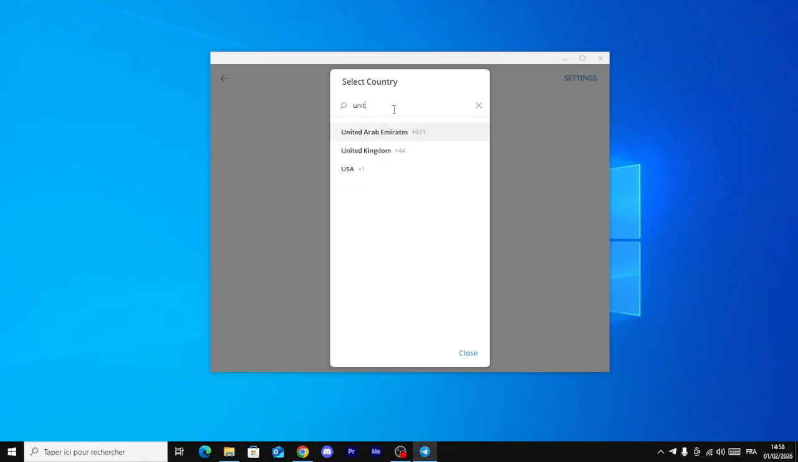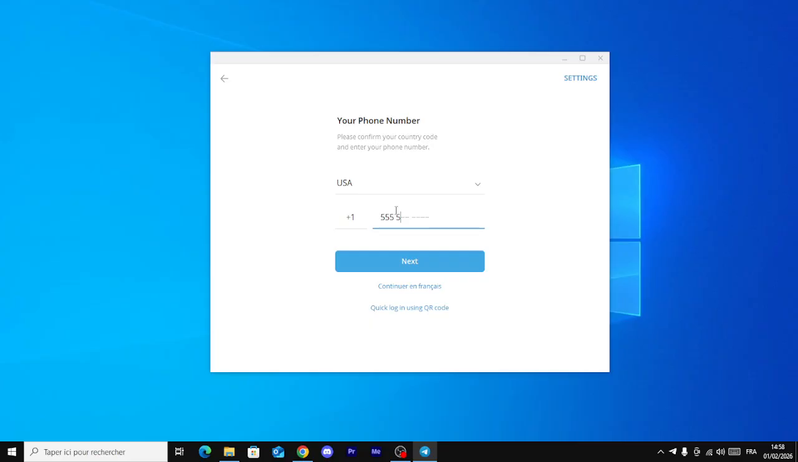Like United States, guys, USA, put your number like this and go to next, and a code will be sent for verification, and only then will your Telegram account be opened.